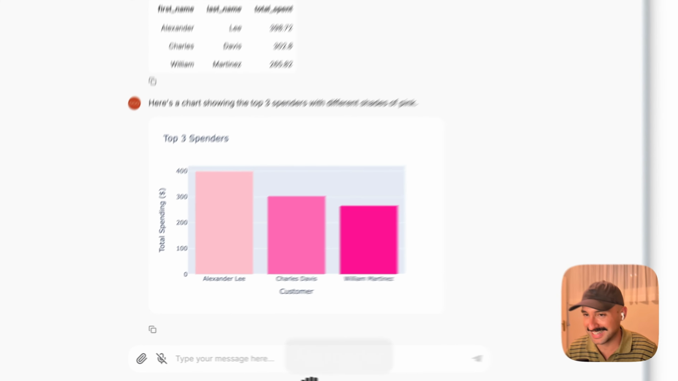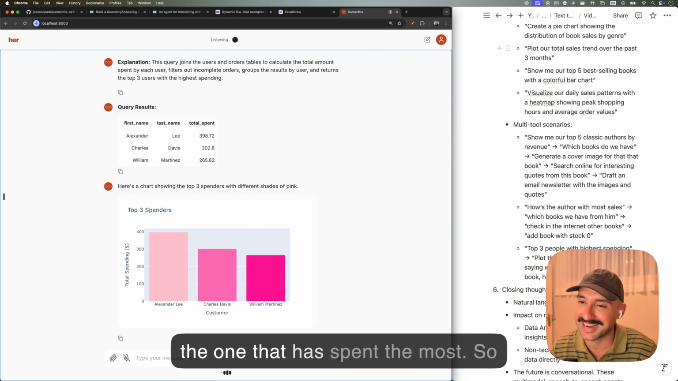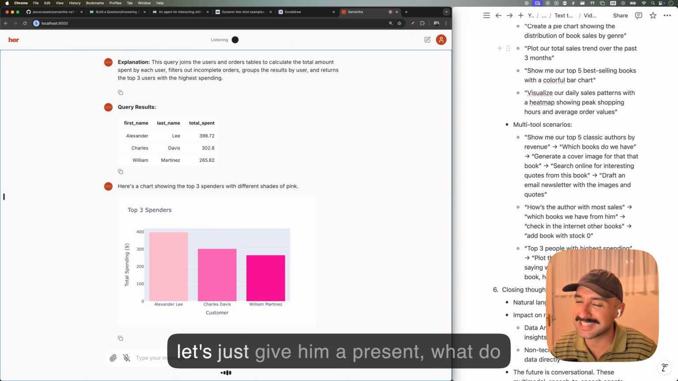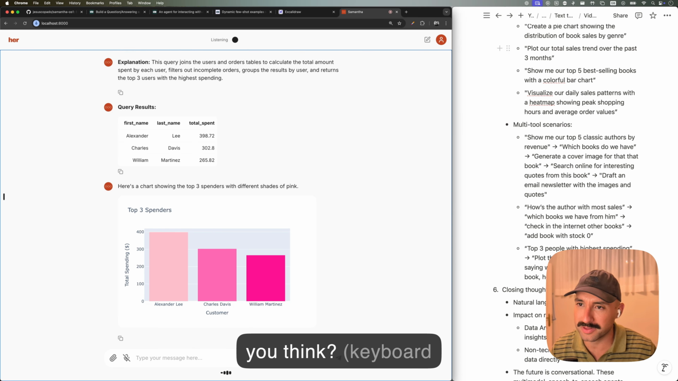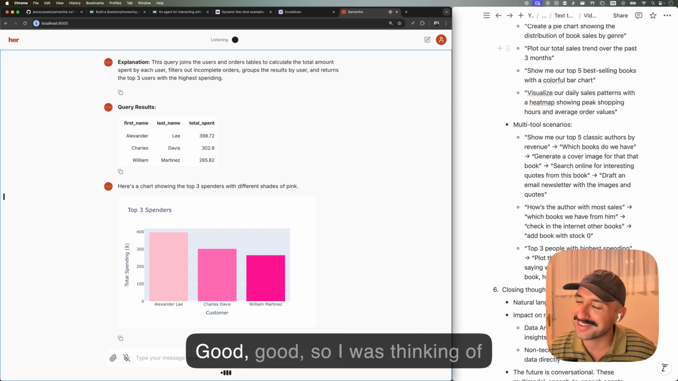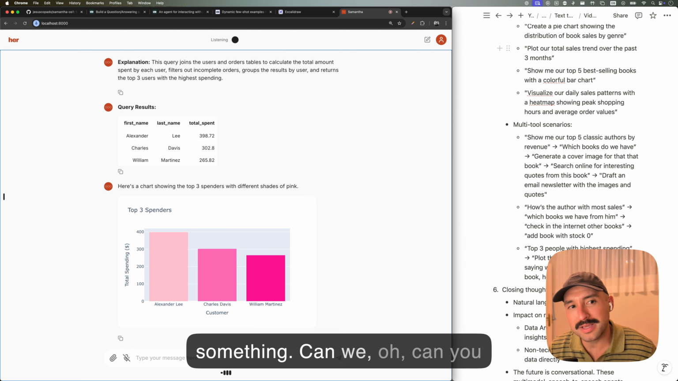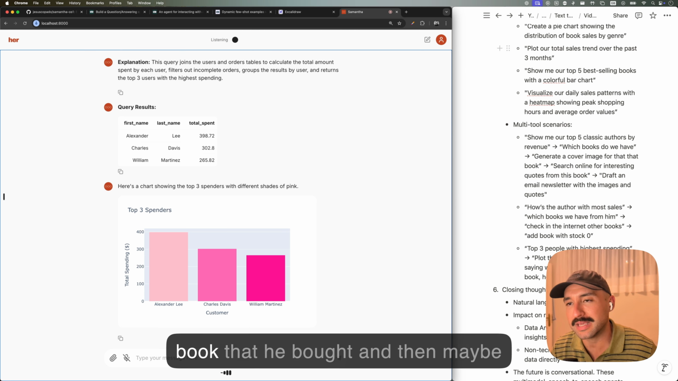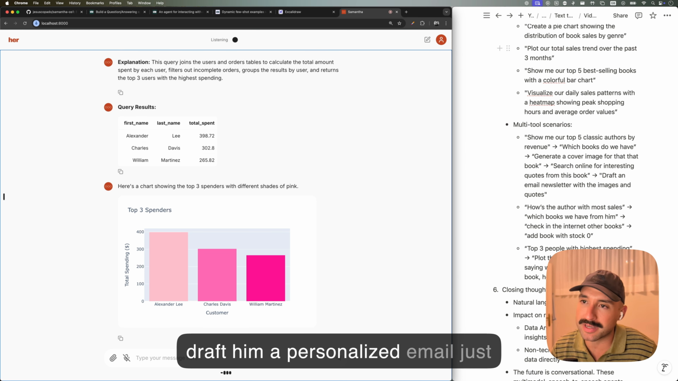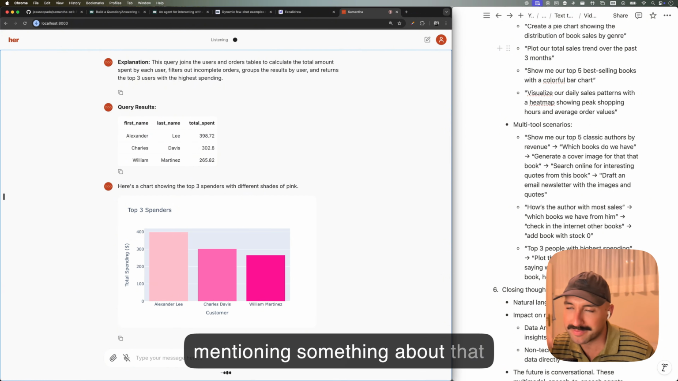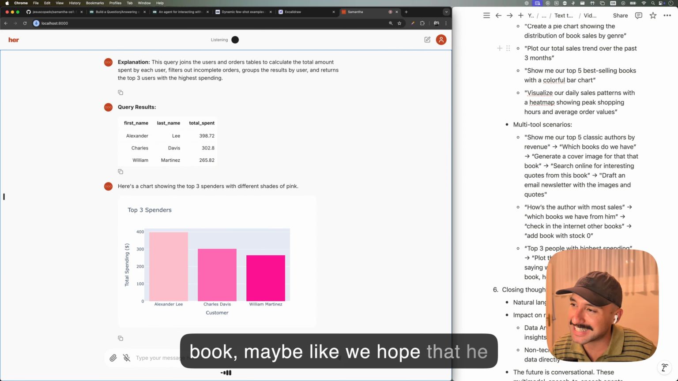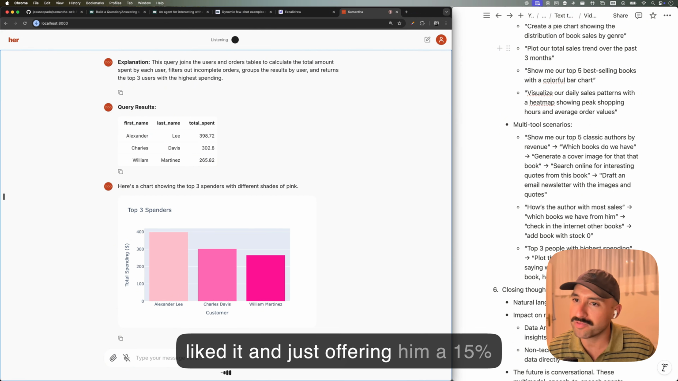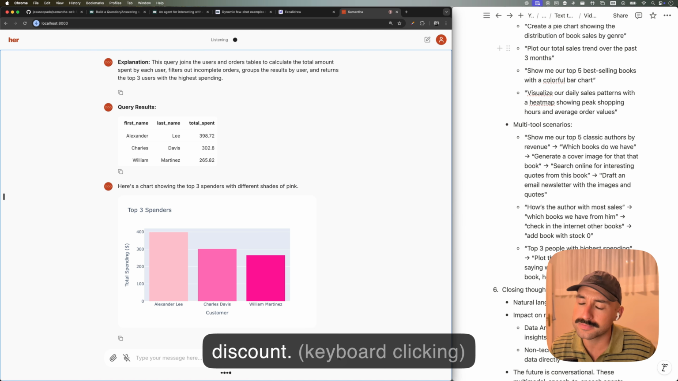Awesome. So it looks like Alexander was the one that has spent the most. So let's just give him a present. What do you think? That's a wonderful idea. Good. So I was thinking of something. Can you please just check which was the last book that he bought, and then maybe draft him a personalized email just mentioning something about that book. Maybe like we hope that he liked it, and just offering him a 15% discount.